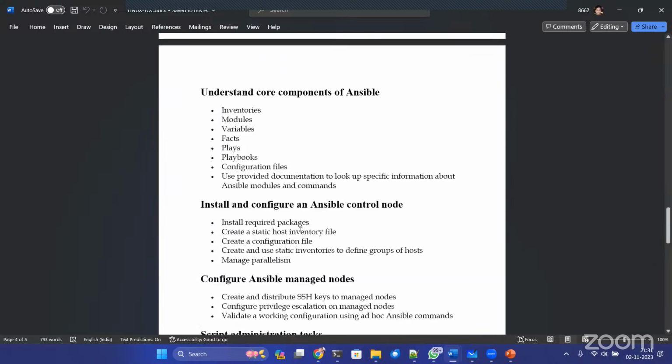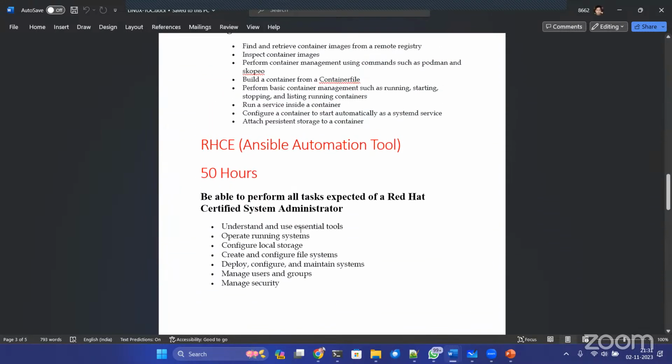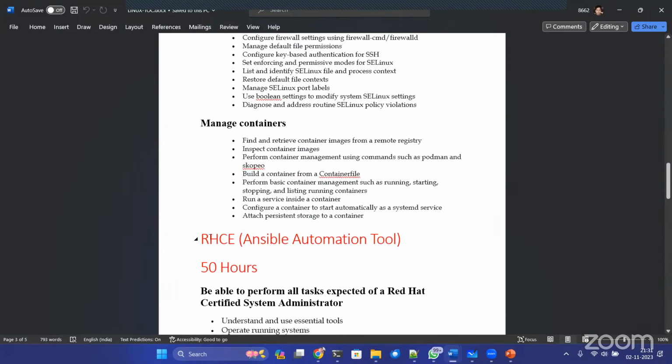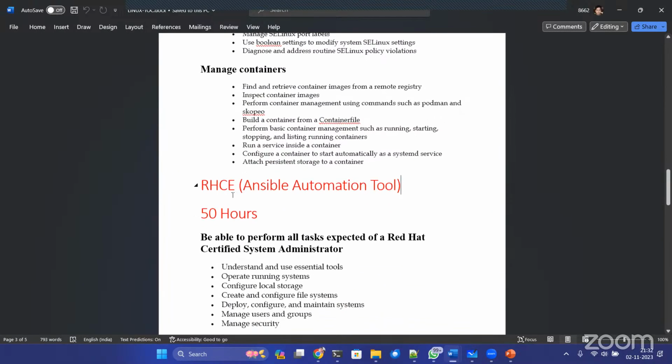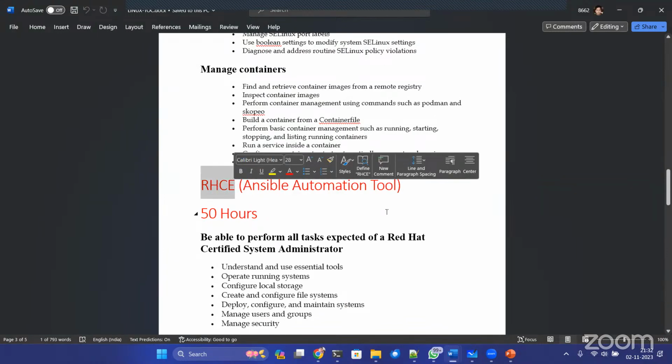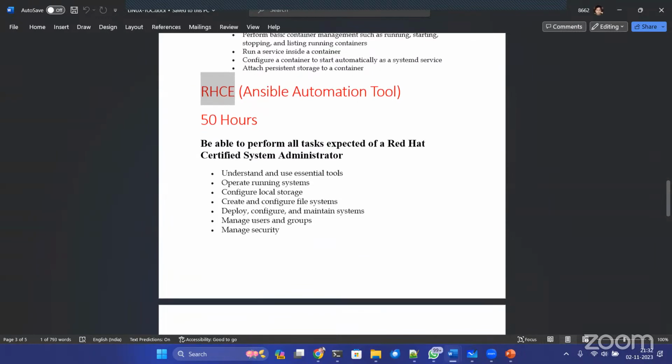Okay. So this is RHCE, Ansible automation tool. If you clear the RHCE exam, then you are actually proving that you know how to automate stuff. And you know what is the power of automation?